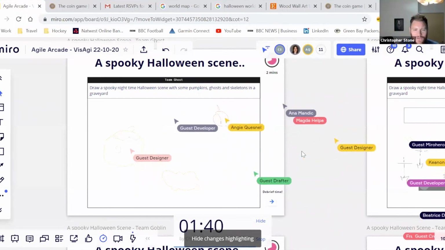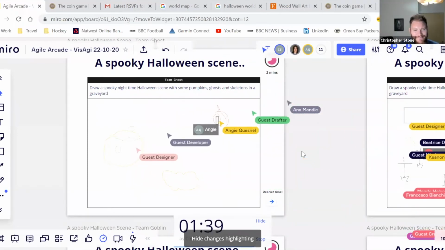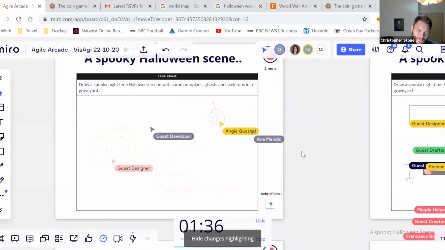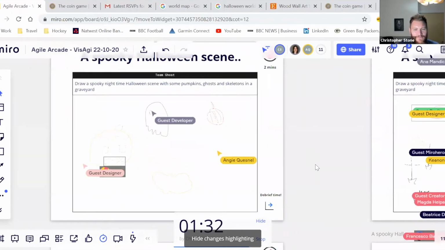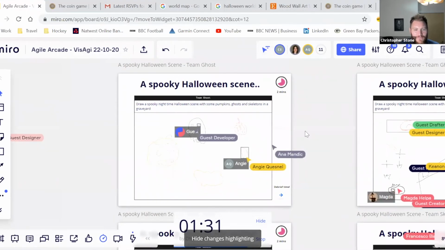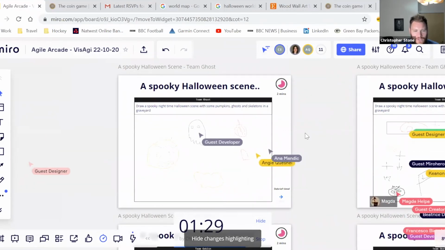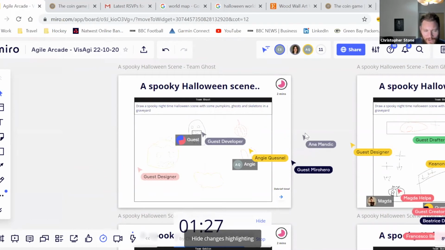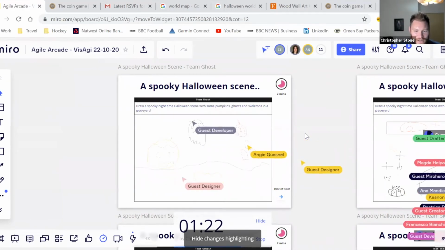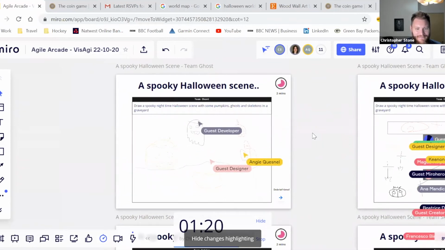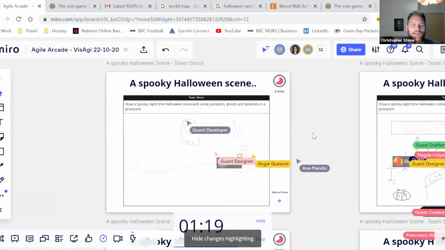Obviously, this is far easier in person when you've got pens, but I'm tempted to stop. I want to look at other people's boards, but I'm also sharing my screen. I don't want to do that. The idea isn't to influence what other people are seeing. I'll just leave it here for now.